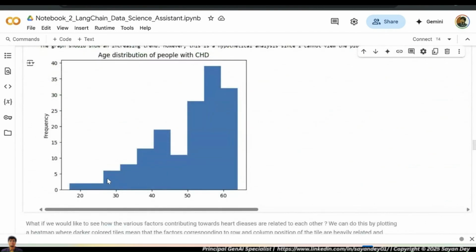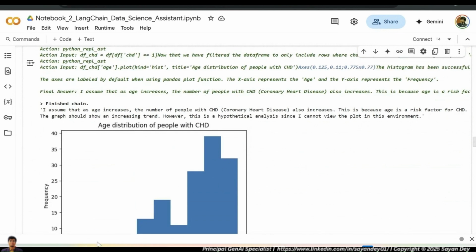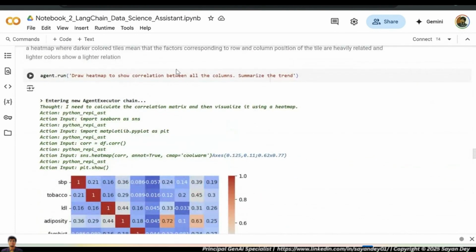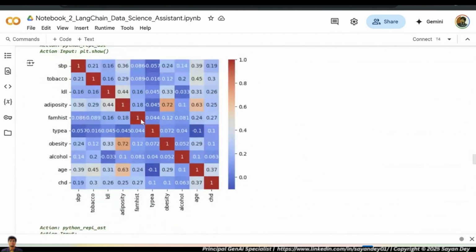You can create the histogram, and it will also comment that it's like a left skew distribution and all that. See, it actually explains what this graph is doing. Okay, so this is the heat map. Some of you might know what a heat map is in data science. This is again a technical topic, but the focus here is just to show you how to create it. So you can see when I say draw heat map to show correlation between all the columns, it will generate the heat map. That's it.